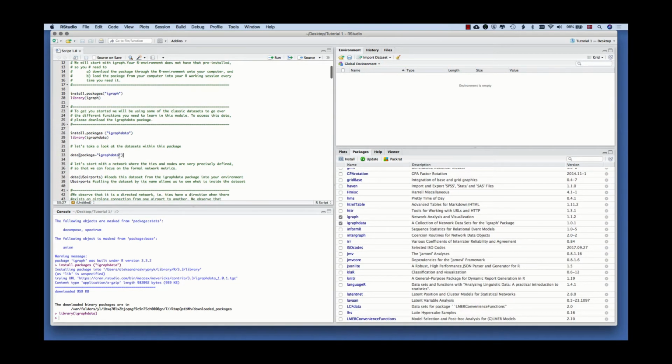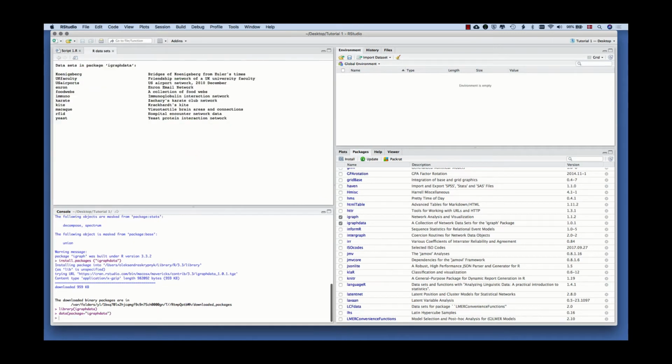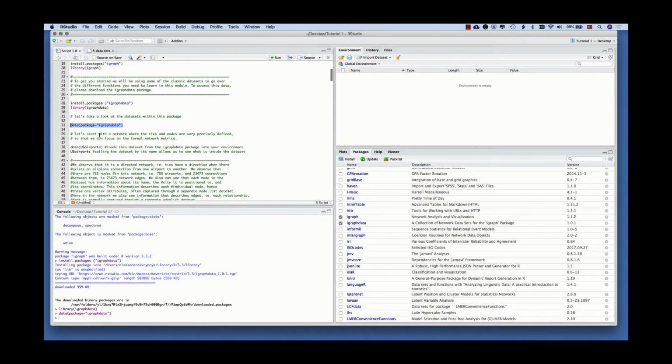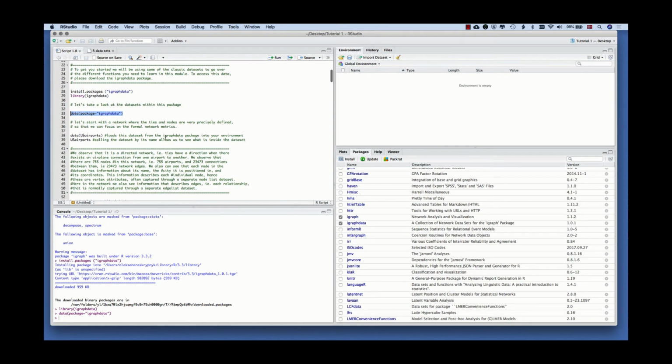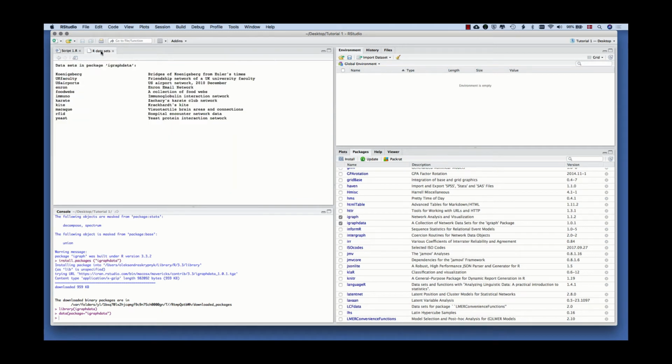Okay, so let's take a look at the data sets within this package, igraph data. For that, you have to run the command that says data and it automatically opens this. So you see there are data sets in a package igraph data. Some of them, these are the names of the data sets. We'll use some of them to learn to analyze networks. So let's start with a network where ties and nodes are precisely defined so we can focus on the formal network metrics. So I suggest that we look first at the US airport network.